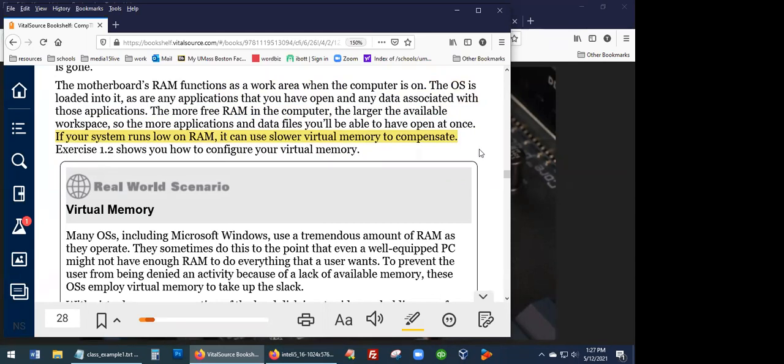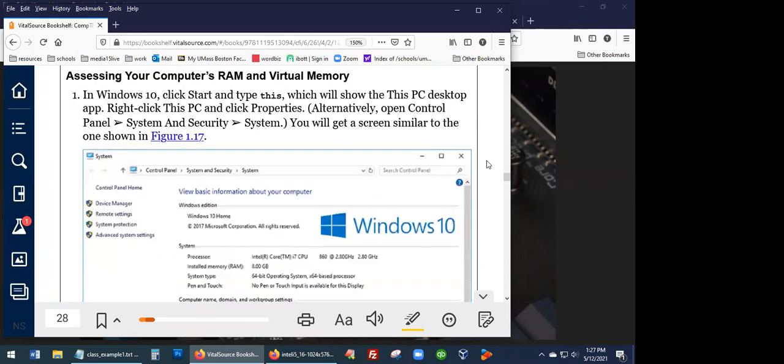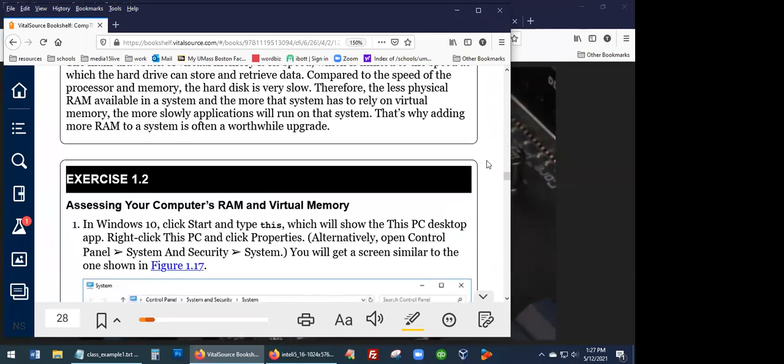Okay, if your system runs low on RAM, it can use slower virtual memory to compensate. So what is virtual memory? That's what Alex just asked. Let me show you what virtual memory is.